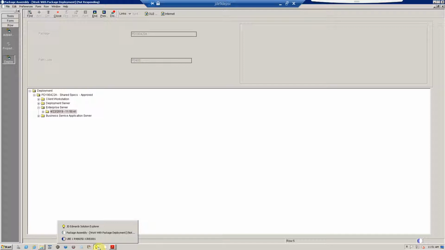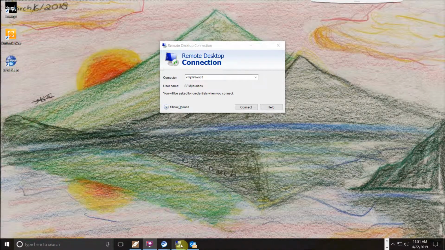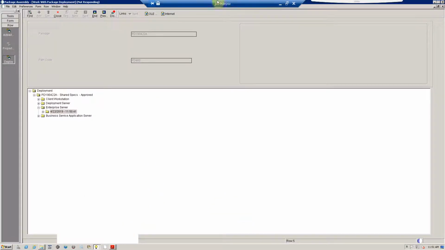Okay, so that's running now. That job R98 825D is deploying it right now. So when that finishes deploying, there's another step, because there's tables involved in this. There's an extra step involved.